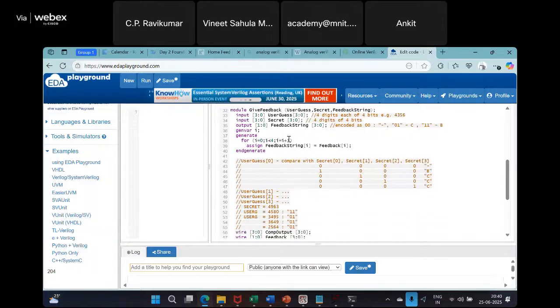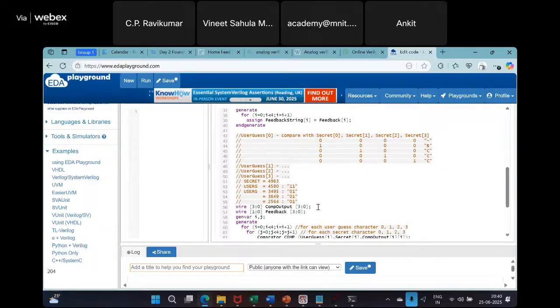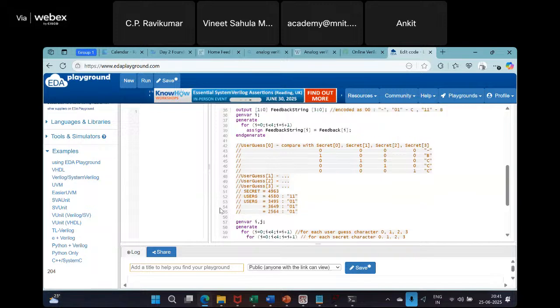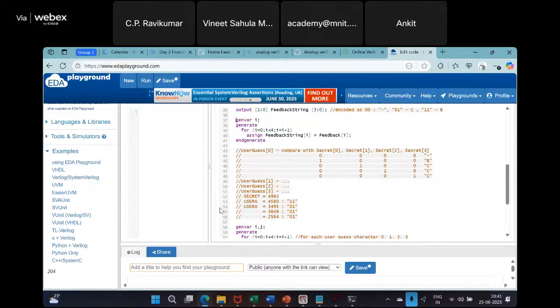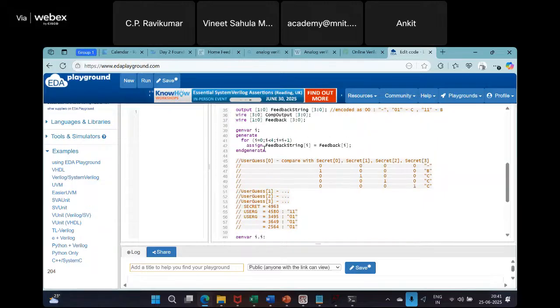The compiler may complain if I don't first declare this feedback. See, some compilers don't mind, but you have to first declare this. Otherwise, it will say I don't know where this is. So it has to see this feedback first. Then only you can use it.